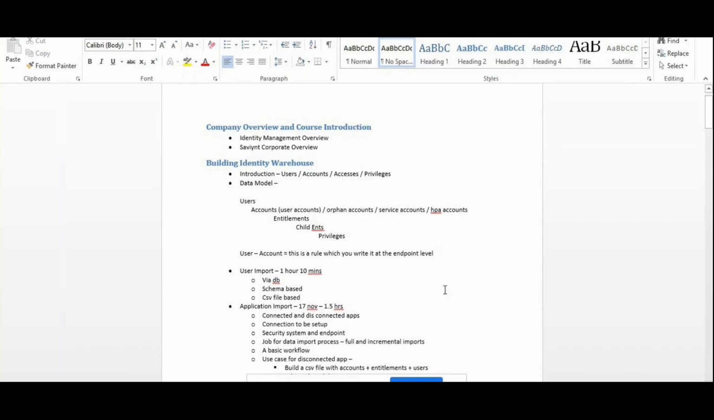Consider if I do not have this user account rule. Then my accounts will still be imported, but they will not be tagged to any of the users. In that case, it becomes an orphan account. You understand the definition of a service account, right? Service accounts also exist independently. They may have an owner, but service accounts will not be mapped to a particular user. They cannot be mapped, because that's the nature of a service account.